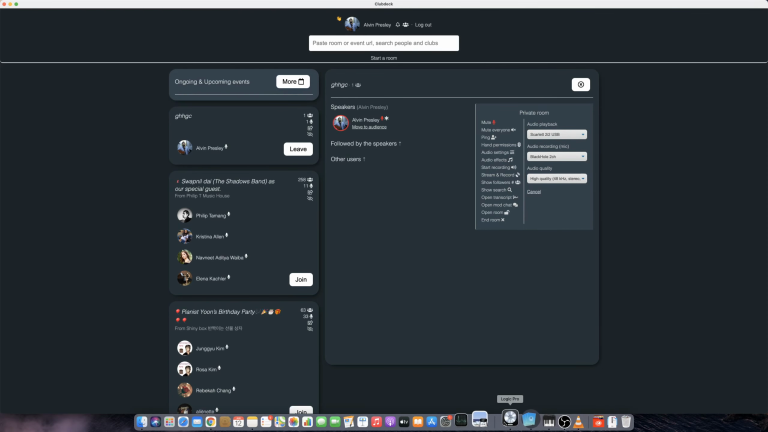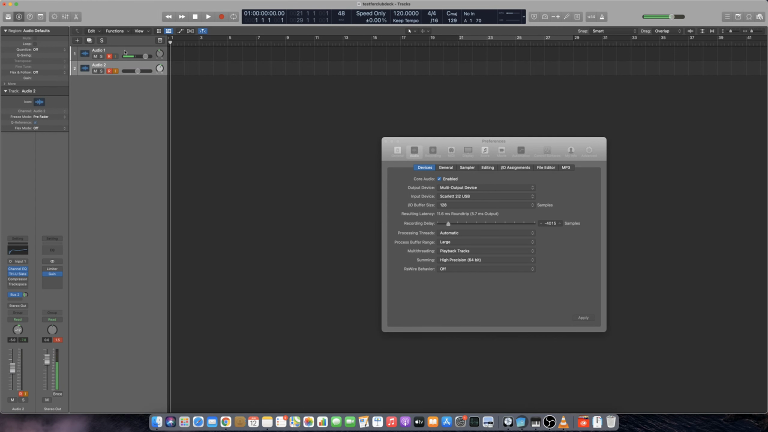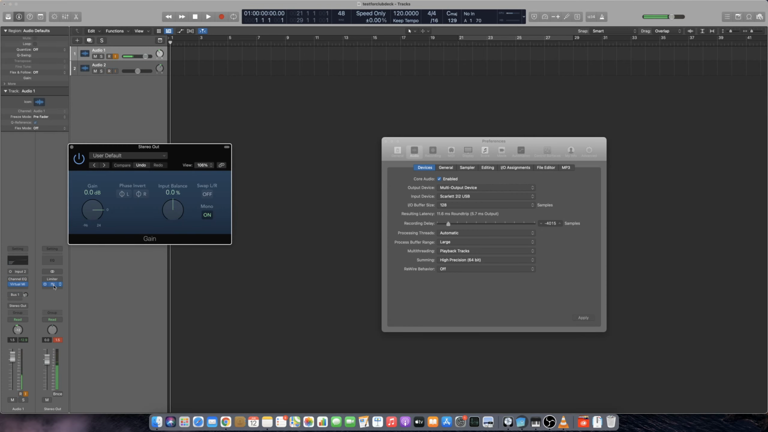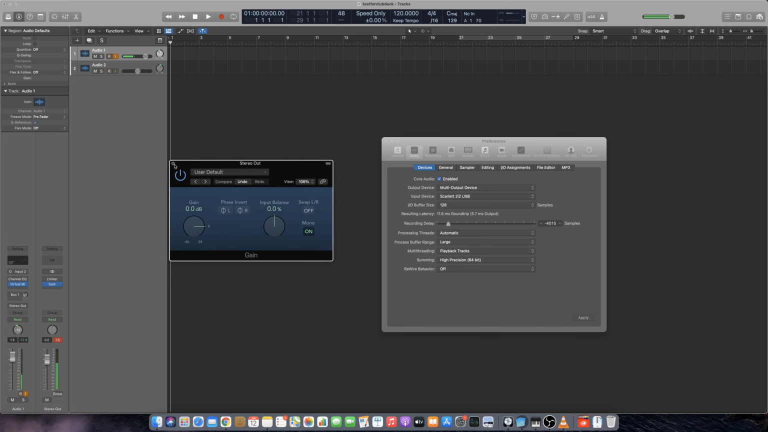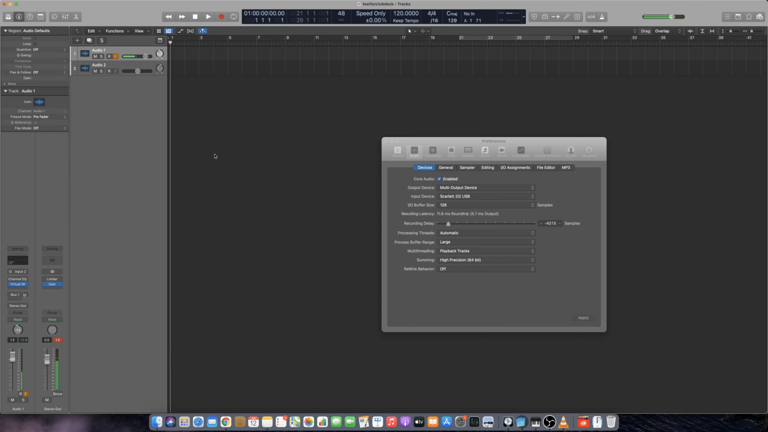So when you are going to Logic and setting things up, make sure that you have a gain plugin on your stereo out channel. Switch your mono on, so that whatever audio comes out of Logic is mono, and whichever plugin you're using here, let that be mono. Work with mono audio, work with mono plugins.